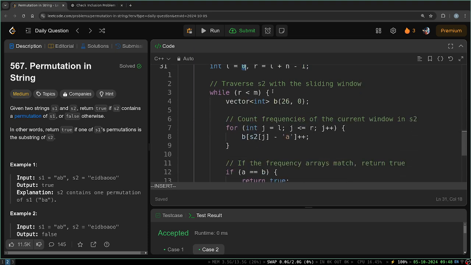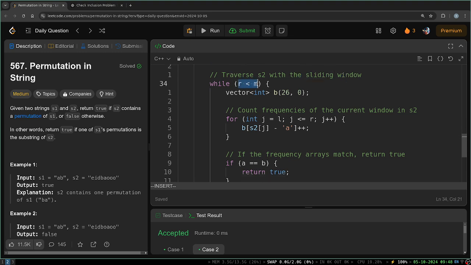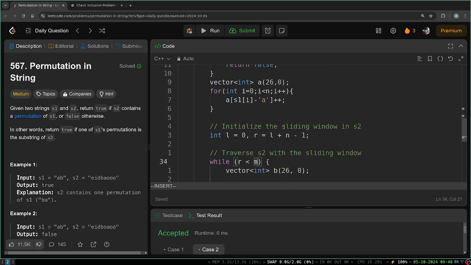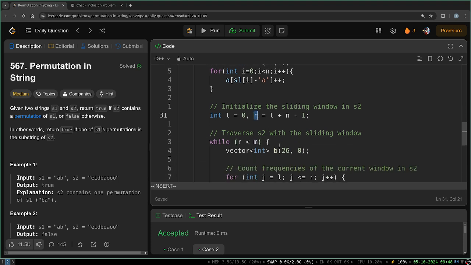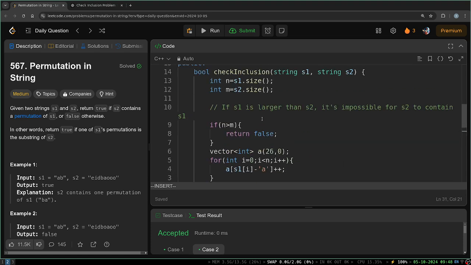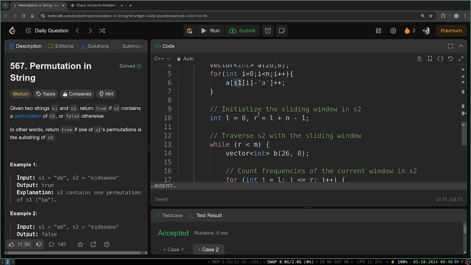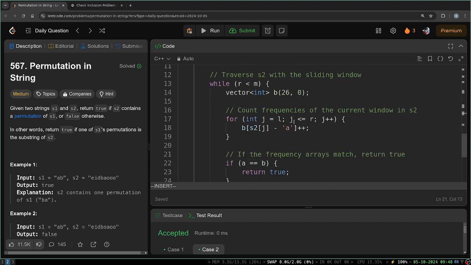Then we will traverse string 2. While r is less than m, r being the rightmost pointer in the string s2 we are traversing. If it exceeds m, which is the length of our s2 string, we can break out of this loop.